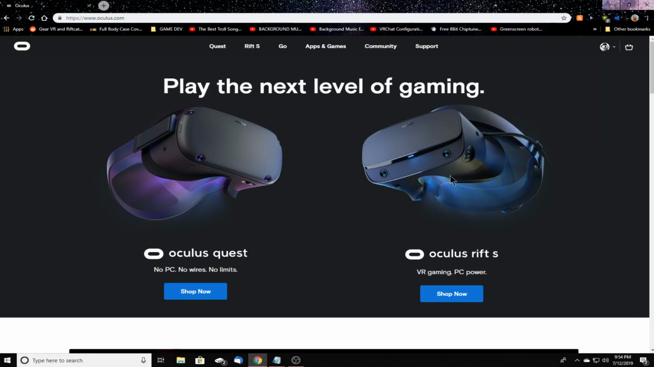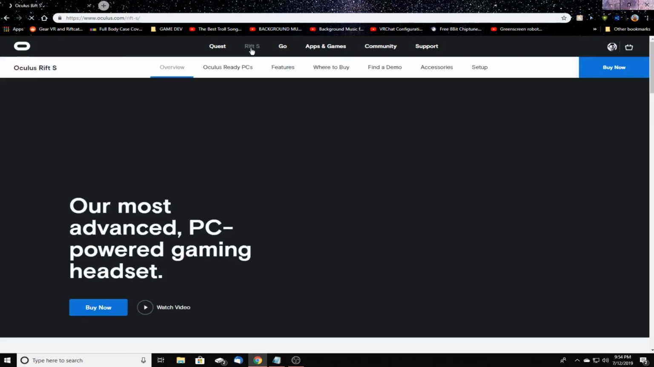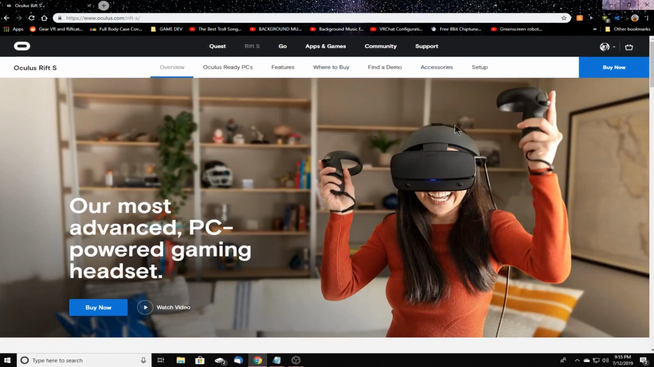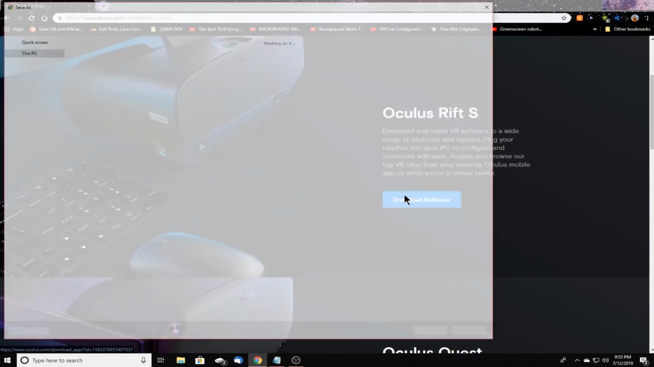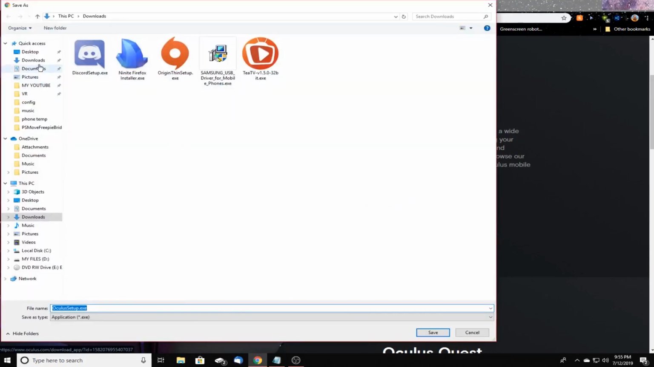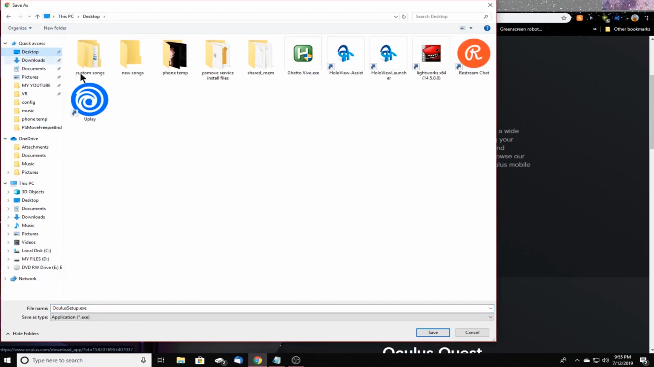From there, you are going to want to go to the Rift tab. Then go to the setup. Then go ahead and click the download software. I'm just going to go ahead and save it on my desktop here.